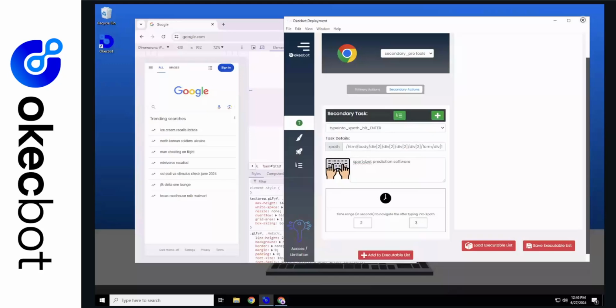Now, let me make this make sense to you. On OKEkBot, we practically automate every single thing a human being can do on a browser and have different browsers carry out this automation independently. So practically, we describe step-by-step actions to be taken, after which these actions will be executed just as described. For instance, we just stated that Sportybet prediction software should be typed into this expert.